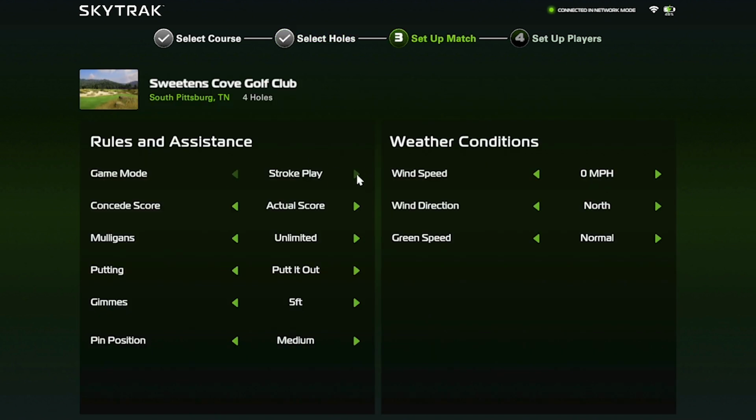You can do stroke play. If we had different players here, we could do a scramble or something else. You can concede score at triple bogey, double par, double bogey. I'm just gonna go with actual score here today. You can set your mulligans to a certain amount, or you can keep them unlimited.